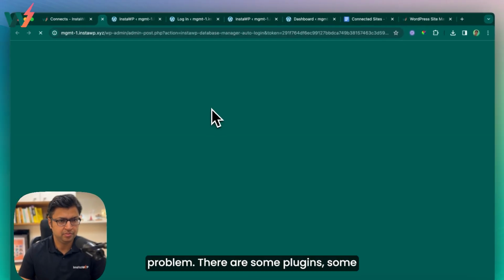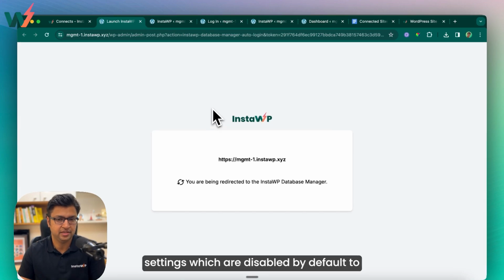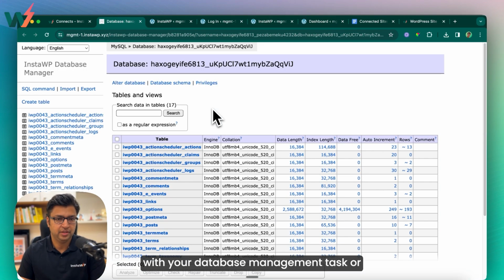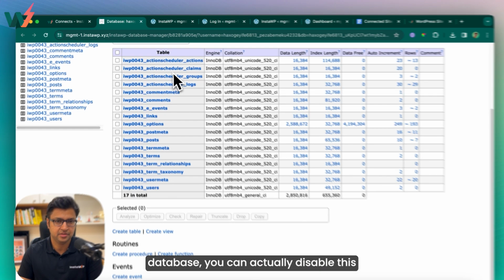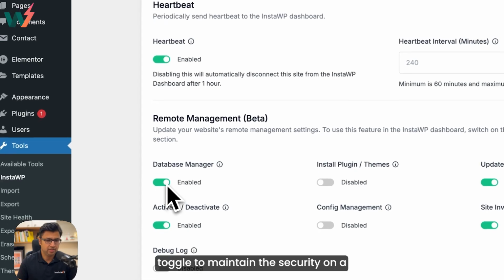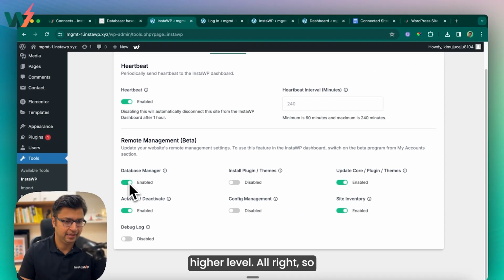There are some plugins, some settings which are disabled by default to protect your security. Once you are done with your database management task or whatever you want to do with the database, you can actually disable this toggle to maintain the security on a higher level.